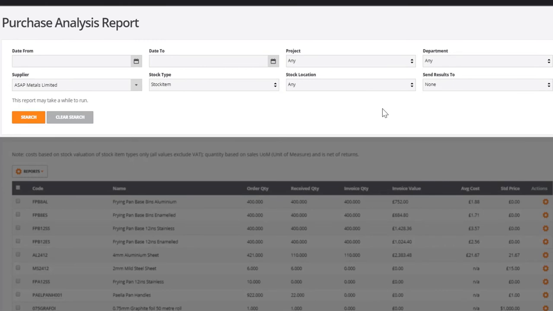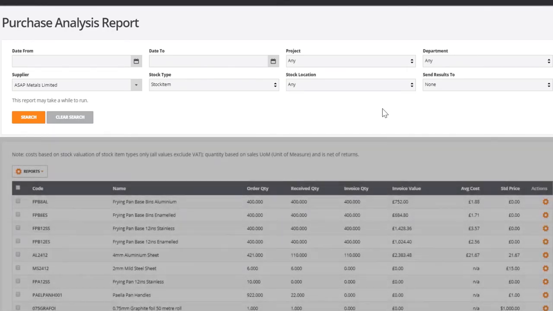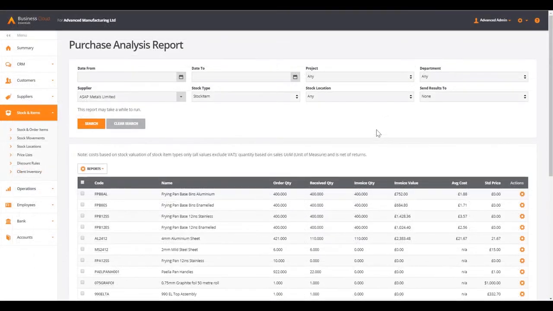For example, we can filter over a certain date range, by project, department, by a specific supplier, by stock type, by a particular stock location, and we can even export our results to a CSV. What this allows us to do is really focus in on the data that we want to see. For example, if we want to see how a particular supplier is performing, we can see this. We want to see how a particular stock type is performing in terms of purchases, again we can see this.